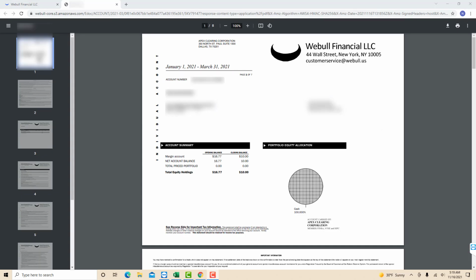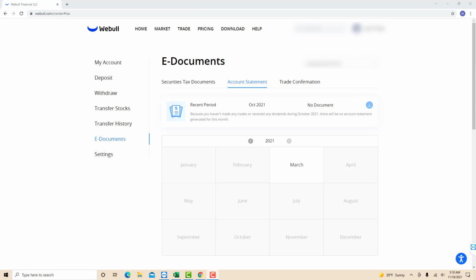Once you click on the date of the account statement you wish to download, you will be directed to another window that will show the PDF file of your chosen account statement. On the top right corner, you will see a download icon. Click on the download icon. That's how you download account statements in Webull Desktop.